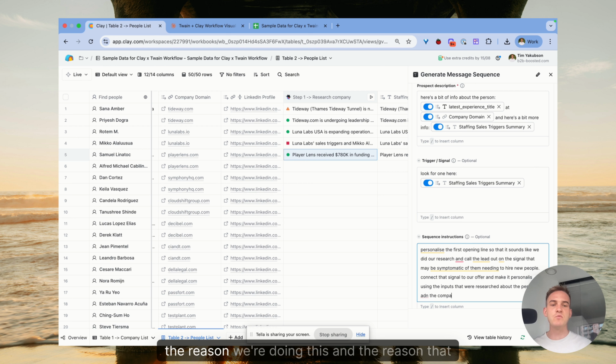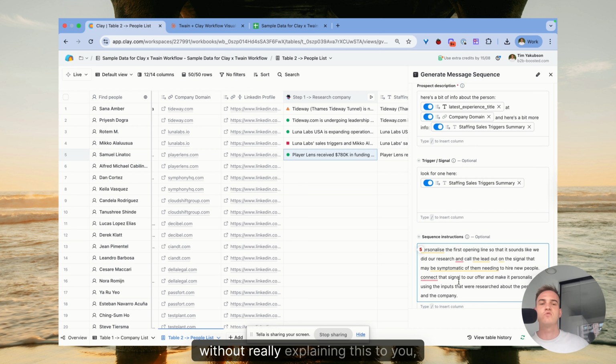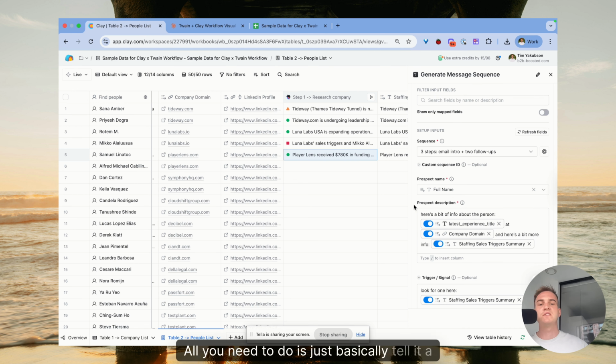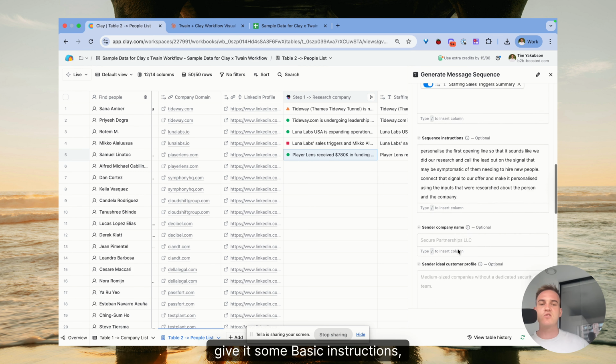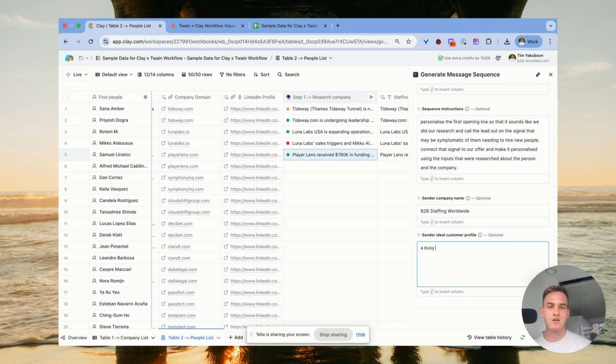Now, the reason we're doing this, and the reason that I'm going through this prompting myself, fully improvised, without really explaining this to you, is quite simple. All you need to do is basically tell it a bunch of information about the prospect that you researched inside of the Clay table, tell it a couple of signals, give it some basic instructions, explain what your company is. I'll just call it B2B staffing worldwide or something like that, right? And then ICP, a busy HR professional that can't be bothered to hire in-house and wants the recruitment process taken off their shoulders.